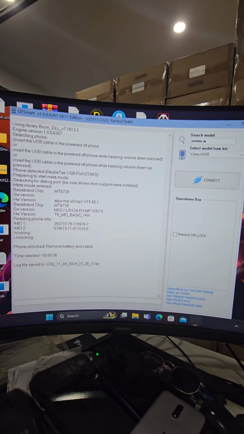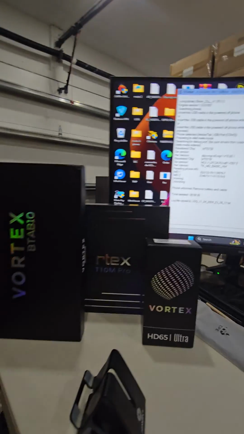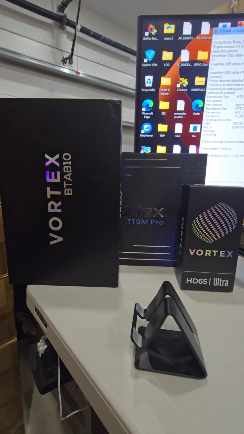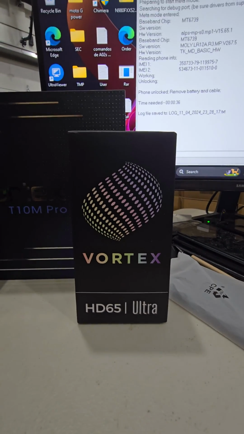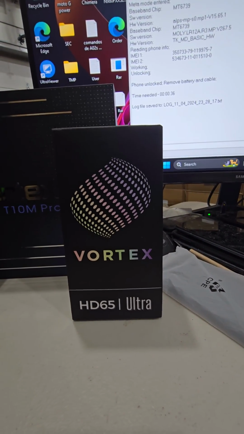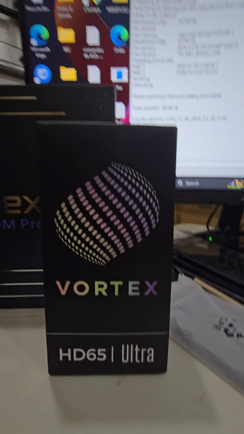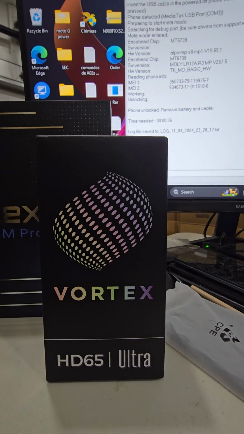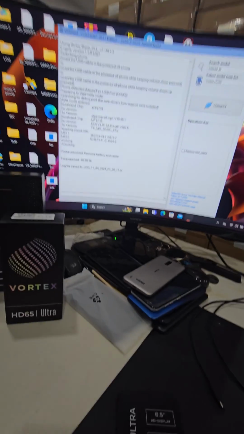Like I said before, we're going to be using Furious. Furious is an amazing tool, actually, created by the Furious team. You can get a lot of MTK and different phones unlocked with this tool. You can change software, you can do a lot of things. Today we're going to be doing the HD65 Ultra network unlock. All right, let's get this started.